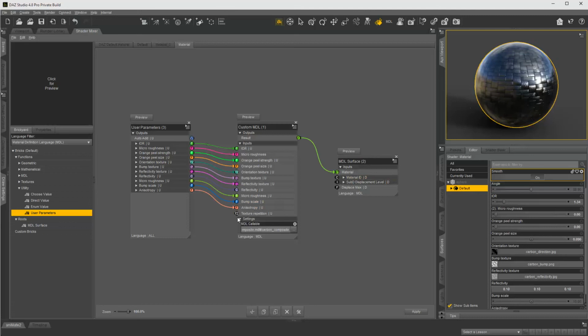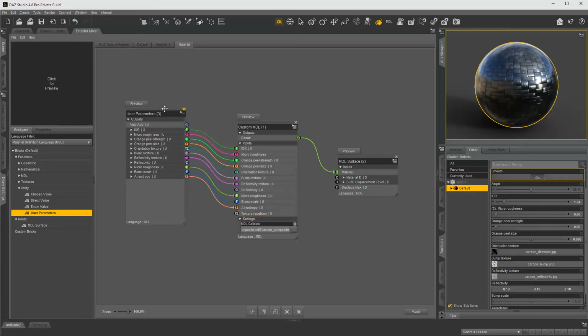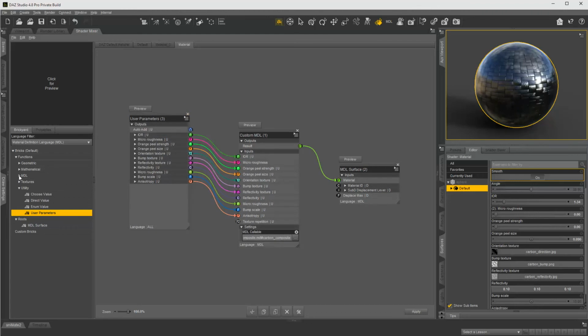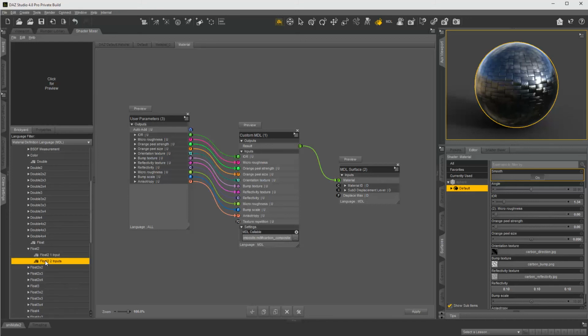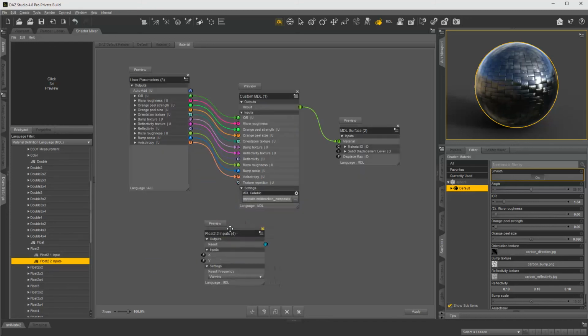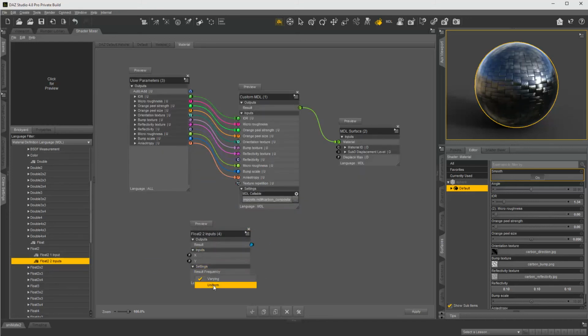There's also tiling, and you'll notice that tiling here, texture repetition, is a float. So it didn't connect. So we can go get a float and connect that one. And if we go into MDL's built-in types, there's a float too. So we'll get a 2-input float right here. We need to switch this one to uniform and connect it.